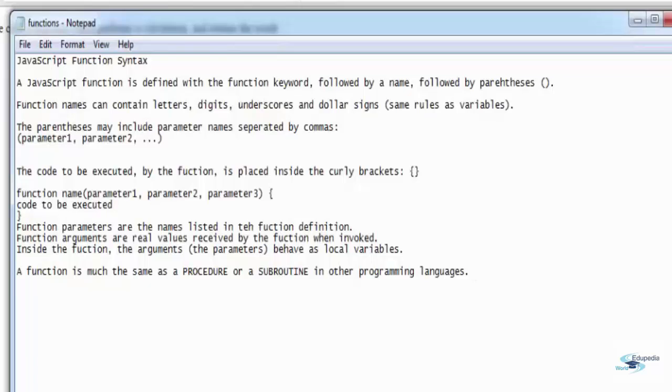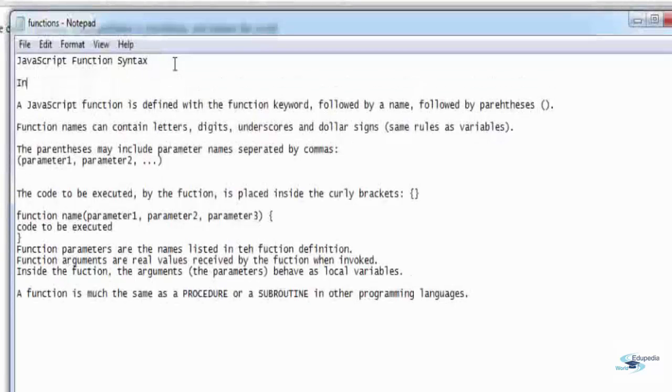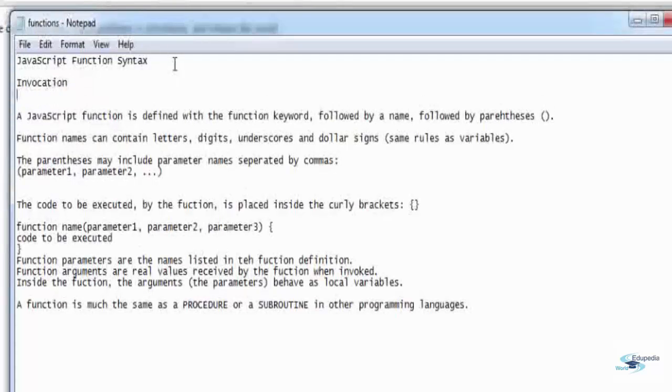With this I'm going to end this lecture, and up next I'm going to talk about function invocation, which means you invoke a function, and I'm going to talk about function return. These two things I'm going to talk about in the next video.